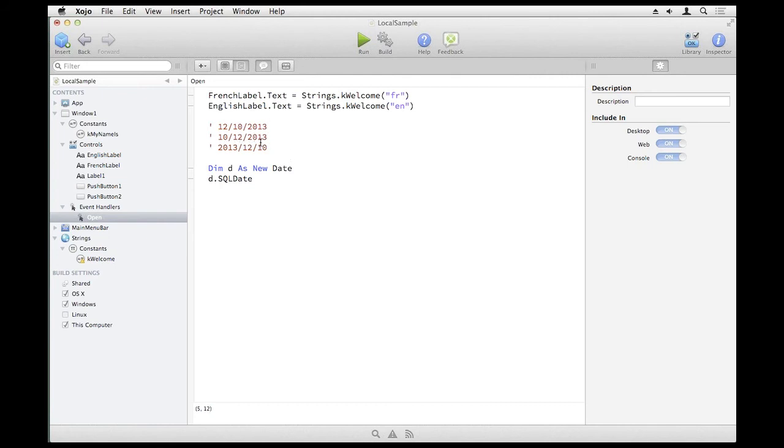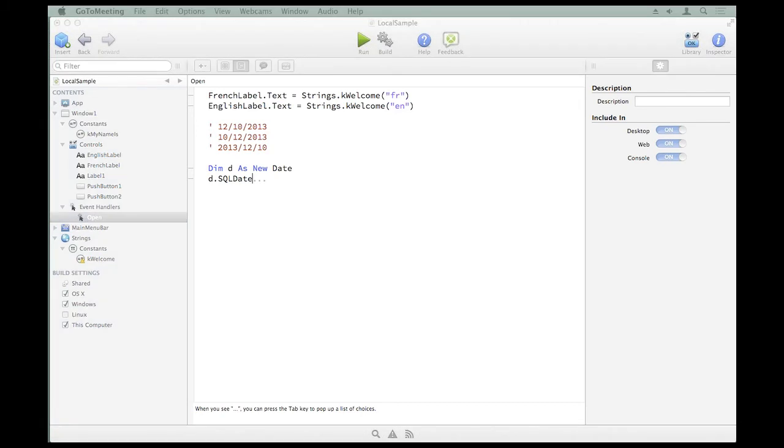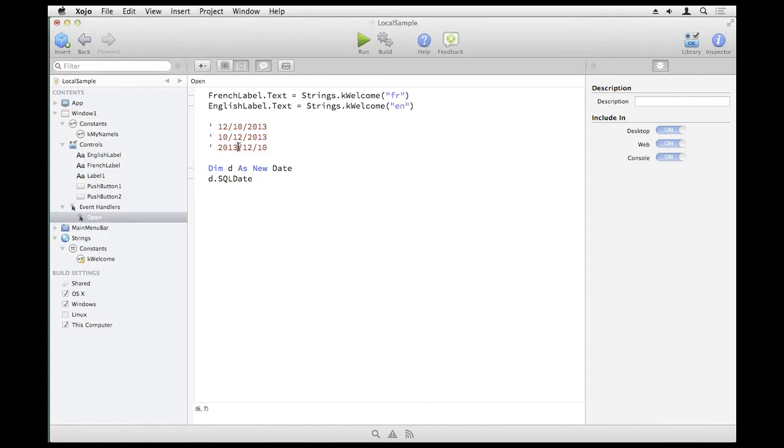So you don't want to stumble down that path and end up with a database that has a bunch of data that is in a mess. So always save your data using SQL date for the best consistency. Yes, and as someone's pointing out to me, it uses dashes. SQL date has dashes. I don't.